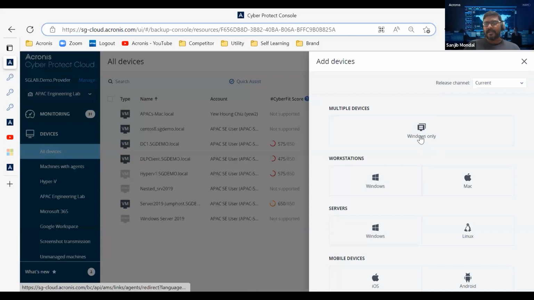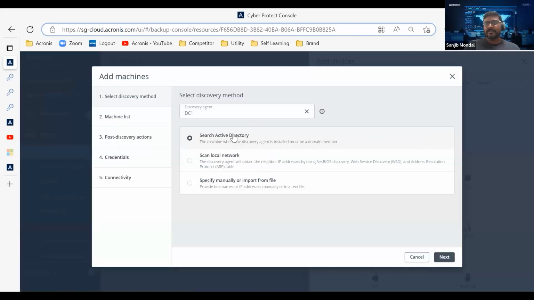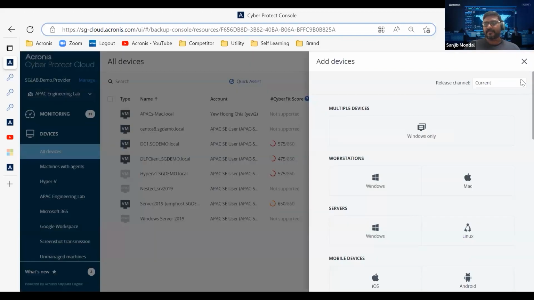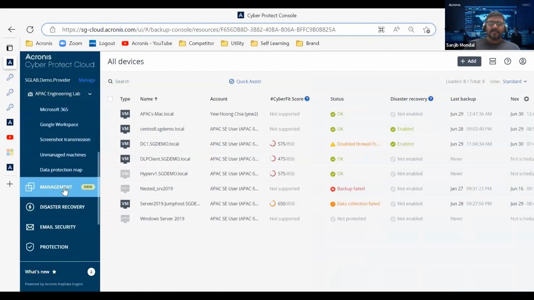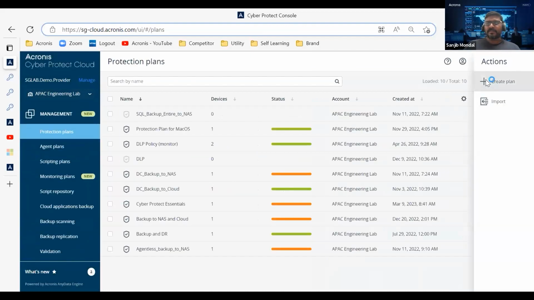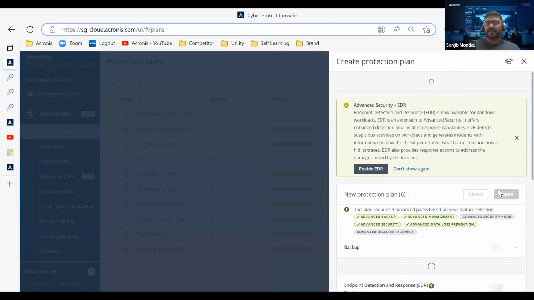So we also have multiple device add options. You can search your devices in Active Directory, or maybe you can scan the local network, and then you can start deploying the agent remotely. Once it is done, then you have to go for the management. Here we have the option to create the plan or policy.